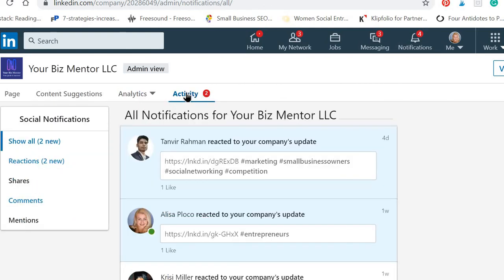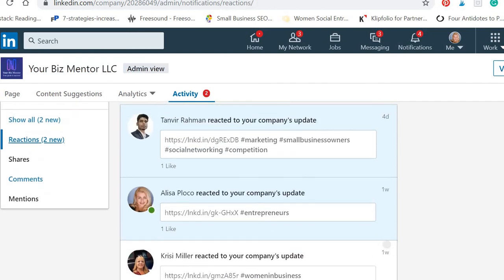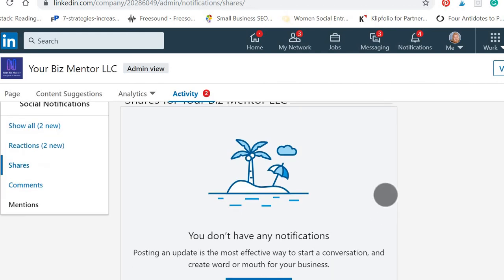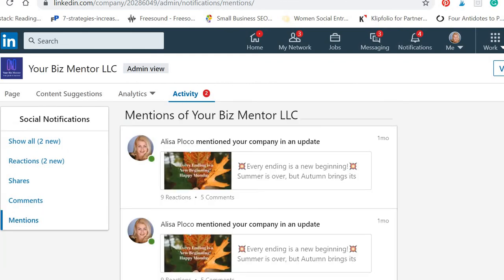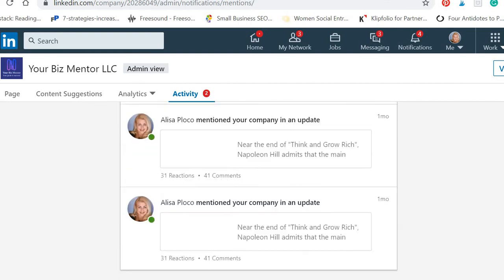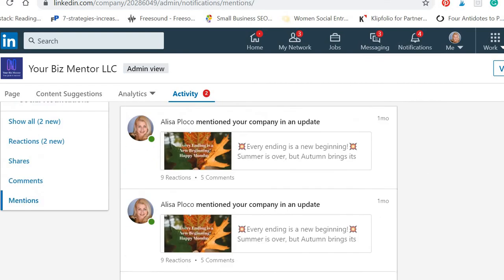And then finally, in the menu above, you have a tab activity, and it's actually about the social notifications, about reactions, or okay, let's see, reactions. So these two reactions, my reaction and from somebody else. Again, this is all about the social reactions for my company page. And in general, no notifications, mentions. Okay, here are some of the mentions, just some of them.